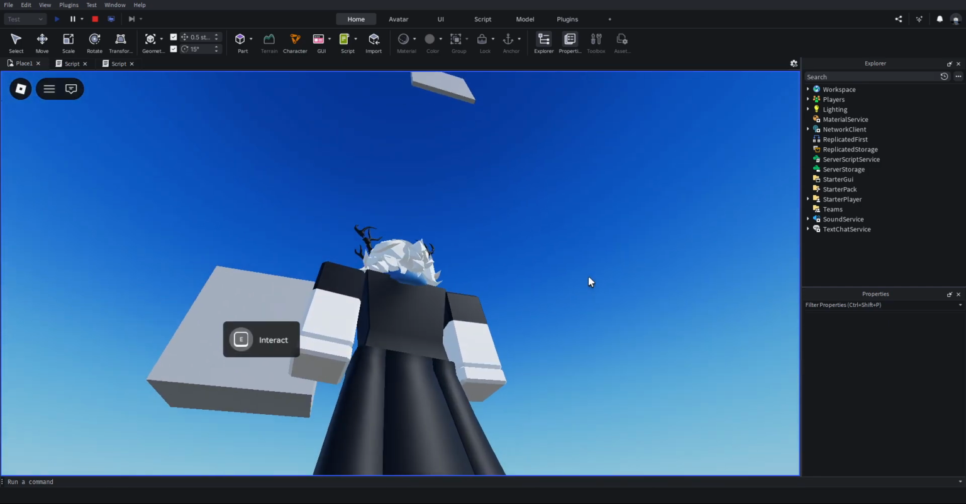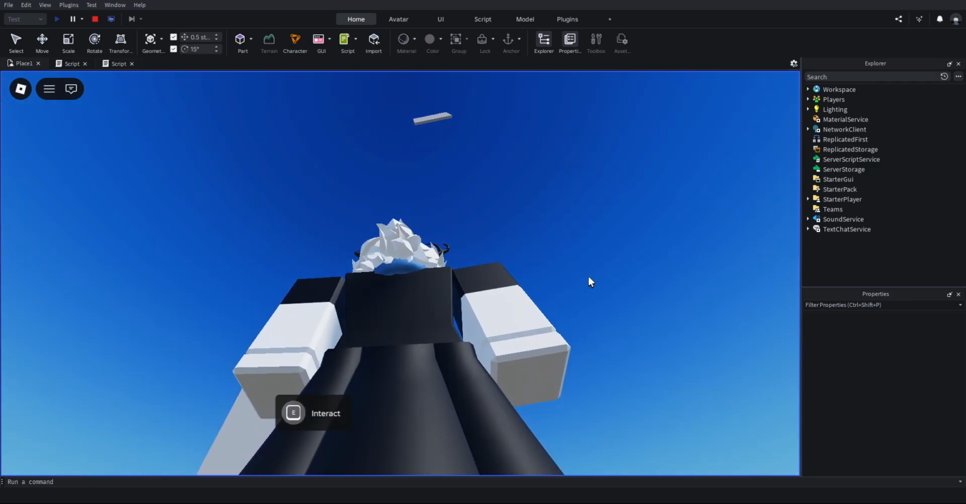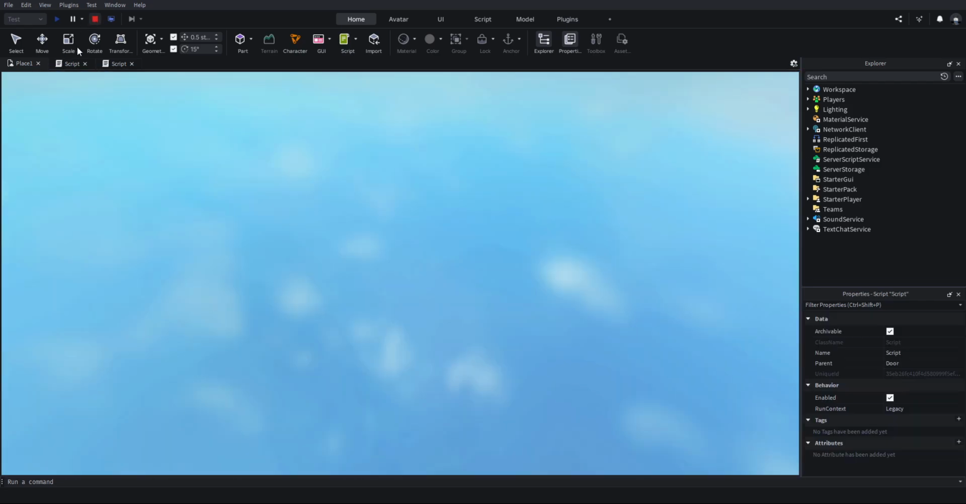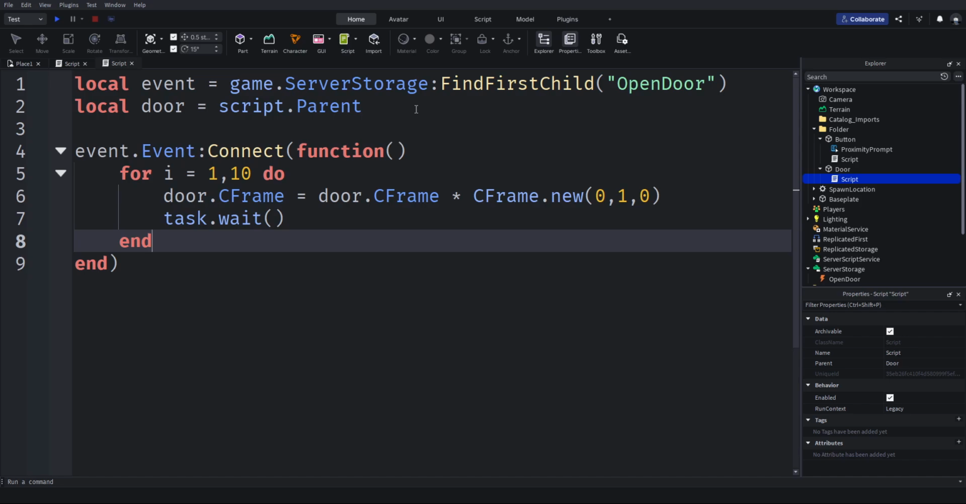Uh-oh, the door just snaps open, and the door is going to heaven. How will we ever fix this? I've just got a thing for you. You can just use task.wait. It just waits for I don't know how many seconds it is, but it's enough to see something happen.